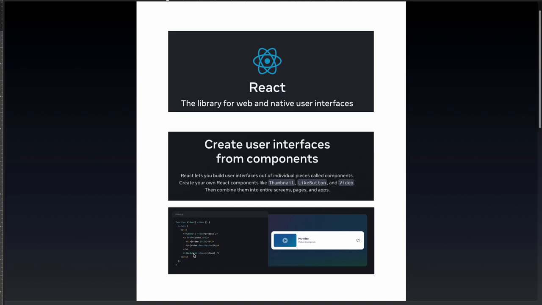Reusability is a big part of React, and it is used to combine screens, pages, and applications. So this is a small overview of what React is. Then the question comes, why do we use React?